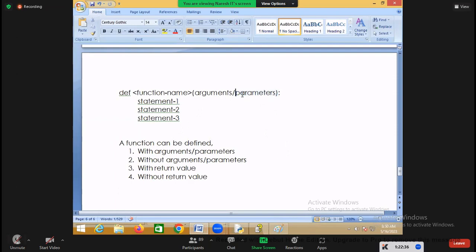Now these variables will receive some value. If you want to give some input to the function, you write the function with arguments. If you don't want to give input to the function, then you write the function without arguments. With arguments and without arguments.